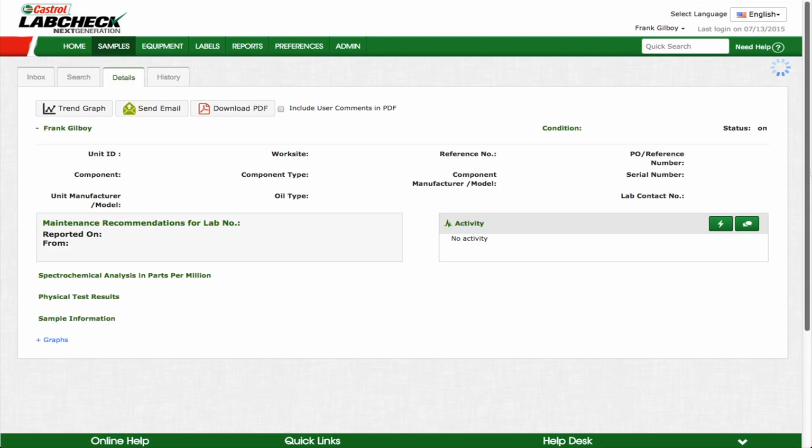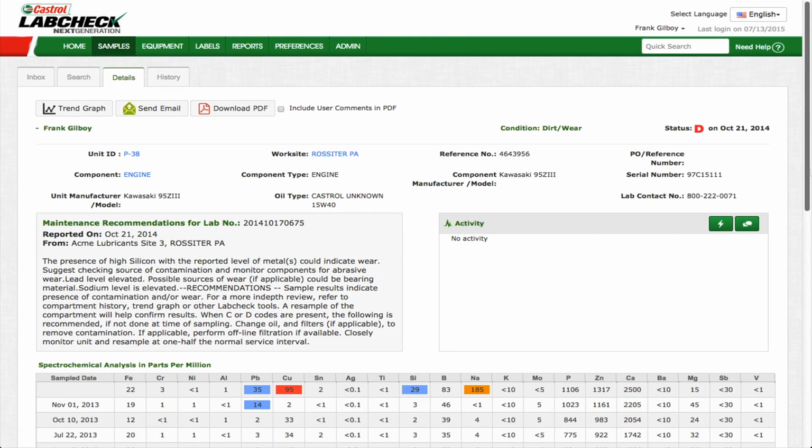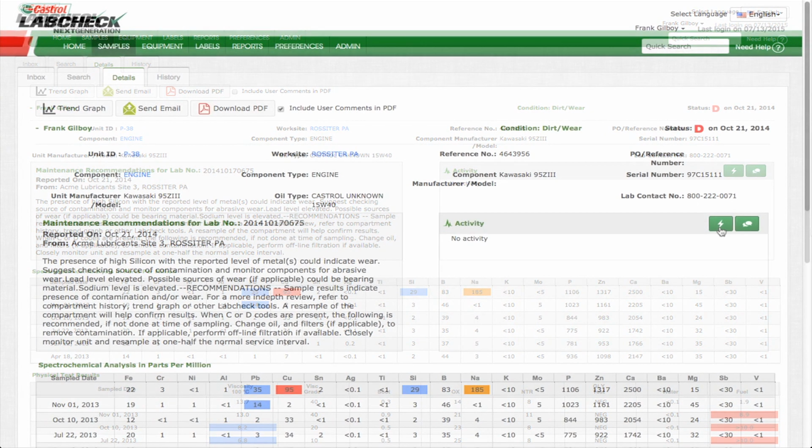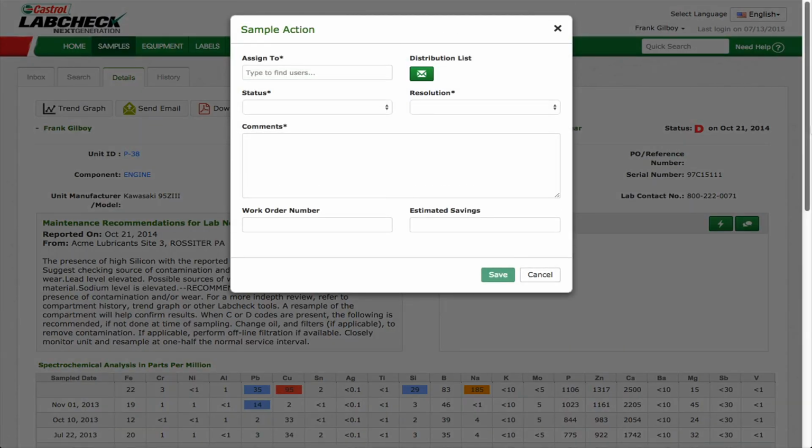The sample details page is laid out very similar to the report. There are three hyperlinks at the top which take you to the corresponding point in your equipment tree. Below that you have your recommendations from our data analyst team. We've coded the report to make it easier for you to read. Green means this was coded A, blue represents a B code, orange represents a C code, and red represents a D code. On the right, with the new activity feature, here you can track the actions taken on a specific sample, as well as track cost savings.